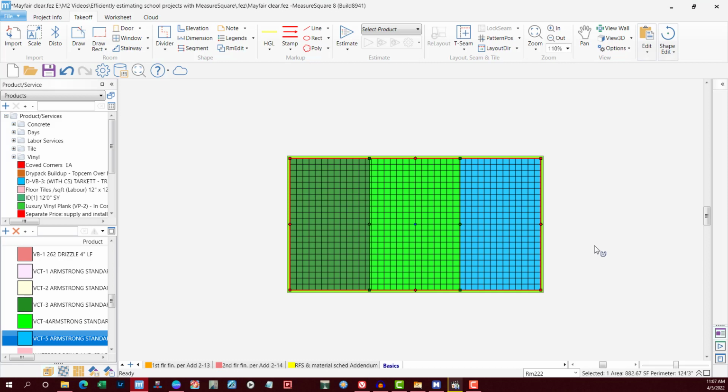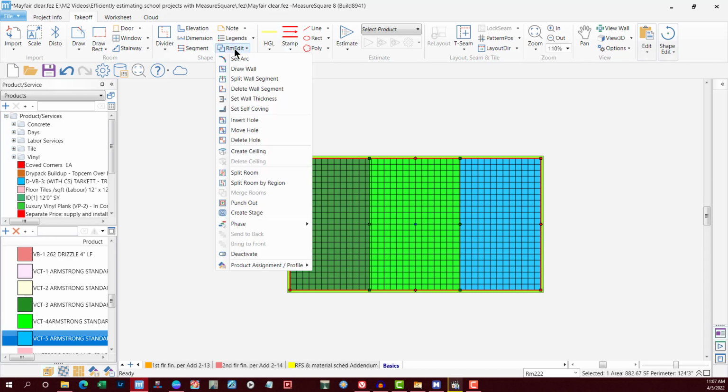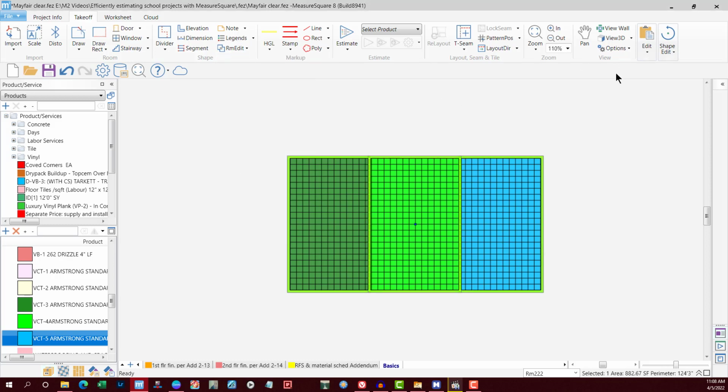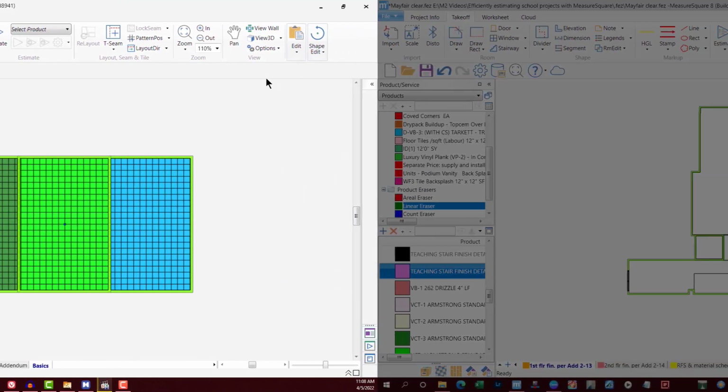You're also going to need to know that if you use the split tool from the room menu, those simple divisions become walls. That simple. That's the only difference between the two. So let's move on. Start talking about dividers and accents on a real job.